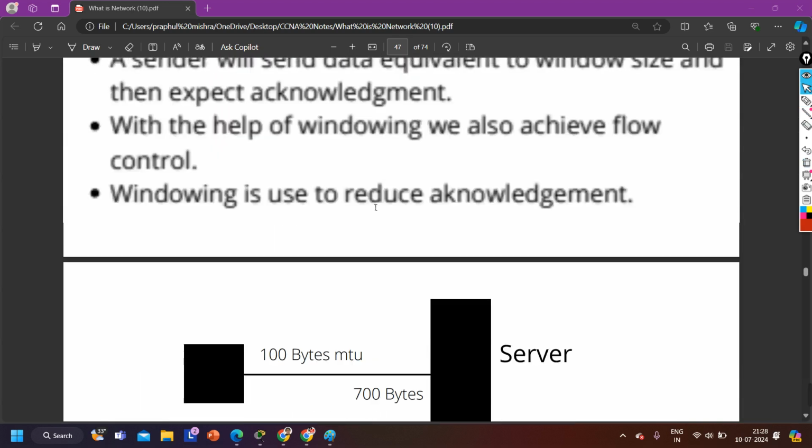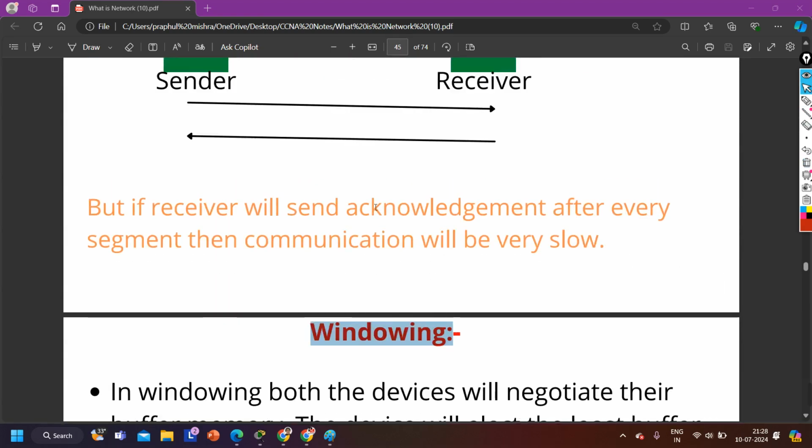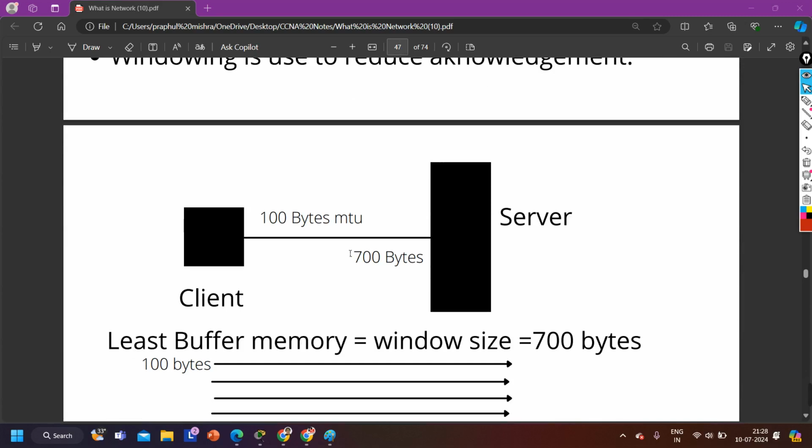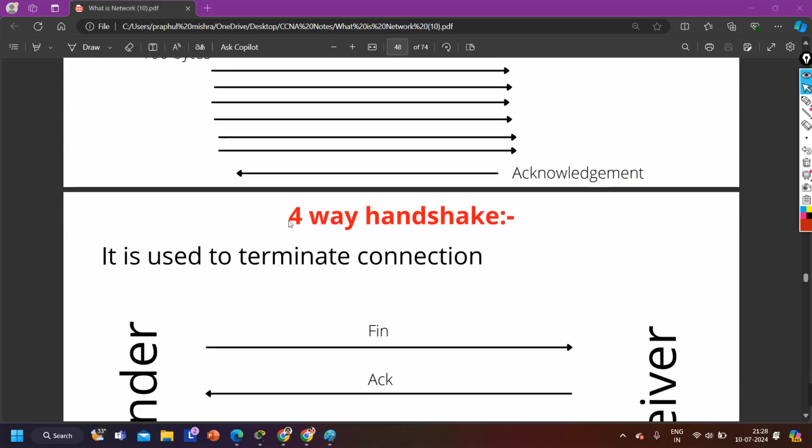And the 4-way handshake: like the 3-way handshake is used to establish a logical connection between source and destination, in the same way, guys, the 4-way handshake is used to terminate the connection.